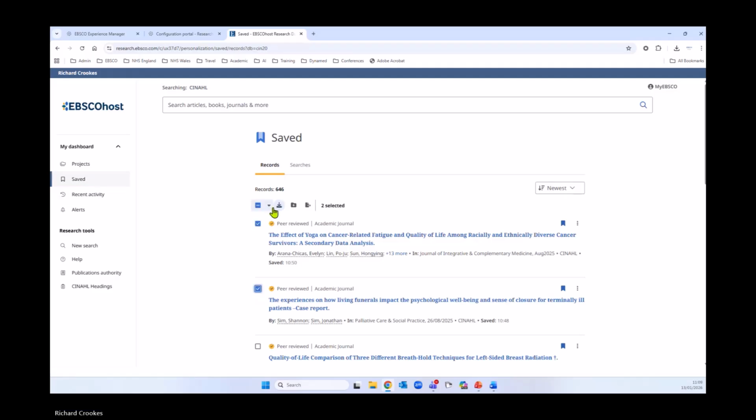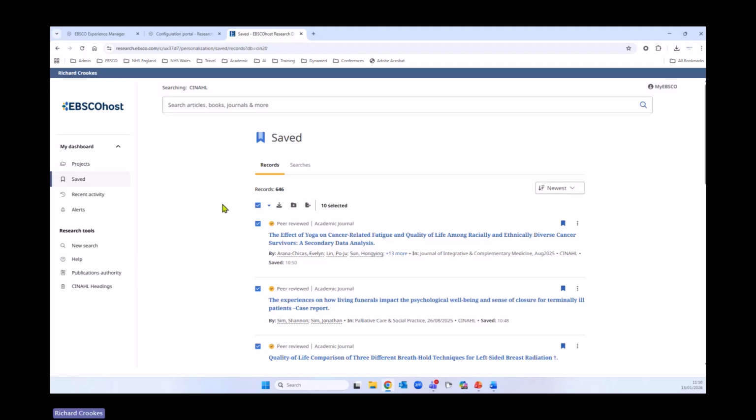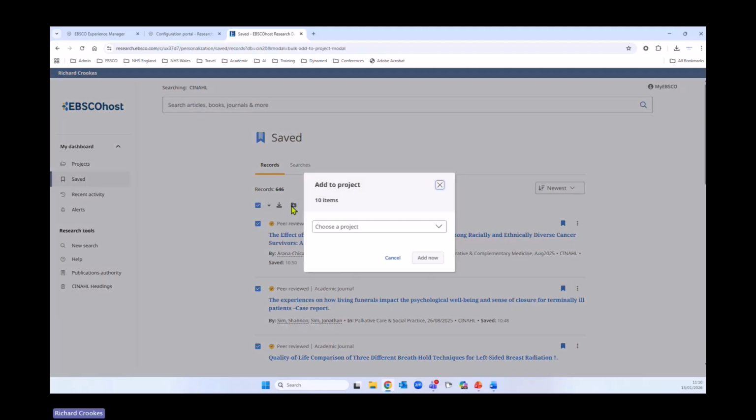Maybe, let's see, those on this page, right? Which relate to this particular search. I can save those and I can add them to the project. So I just choose the same project, click Add Now.